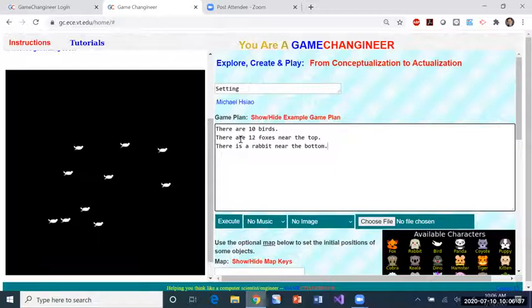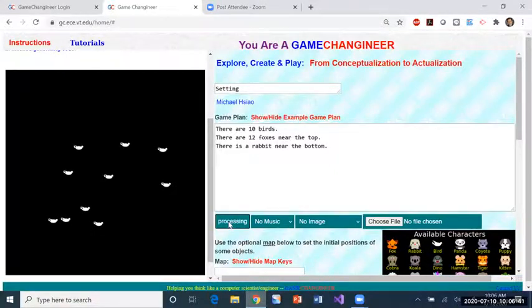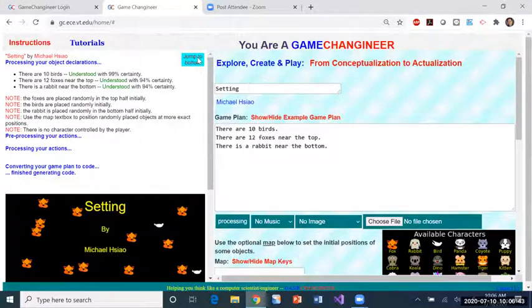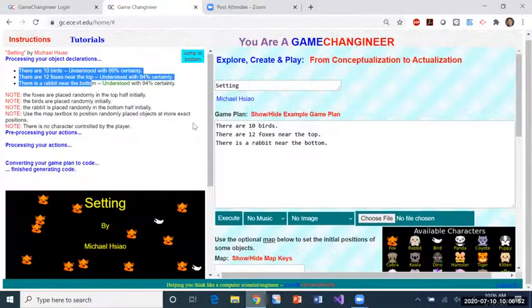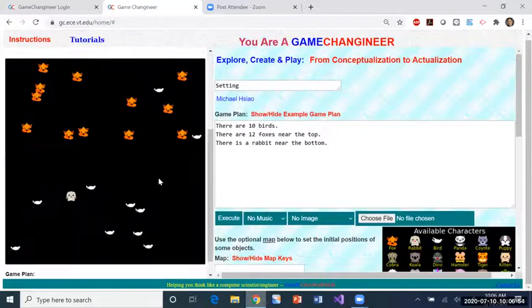When you have finished typing these 2 additional sentences, let's execute again. Now we have 3 sentences in the setting. So now we have birds, foxes, and a rabbit. The birds are anywhere, randomly placed. The foxes are all in the top half.